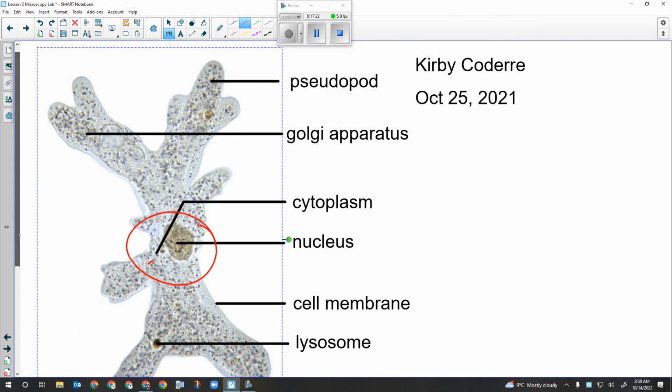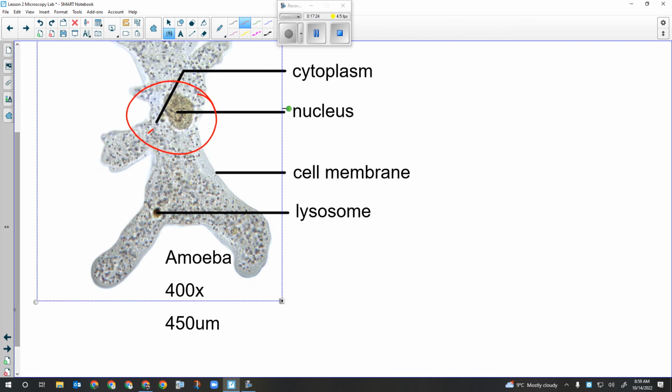And then at the bottom, you will have the name. So this is an amoeba. Okay, you'll look at one that's, I mean, they all are kind of blobs. Okay? They're generally like this. The magnification you viewed it at. Okay, this is actually high power. You're going to view it on low power, so it would only be 100x.